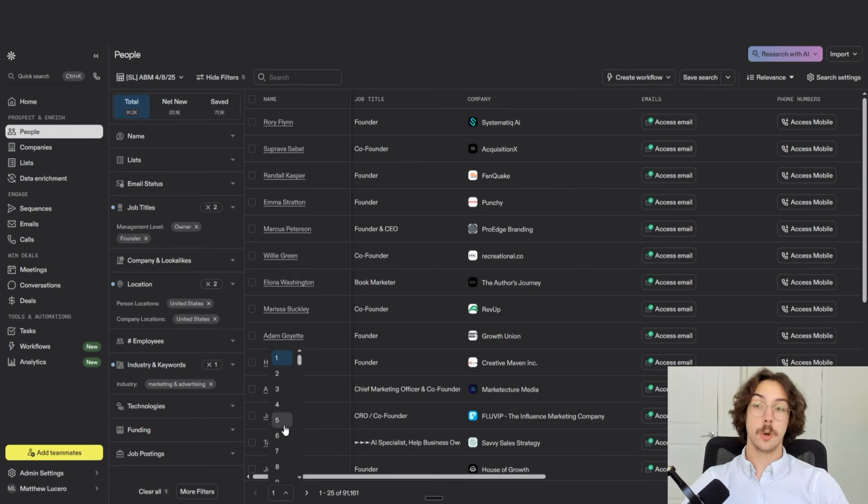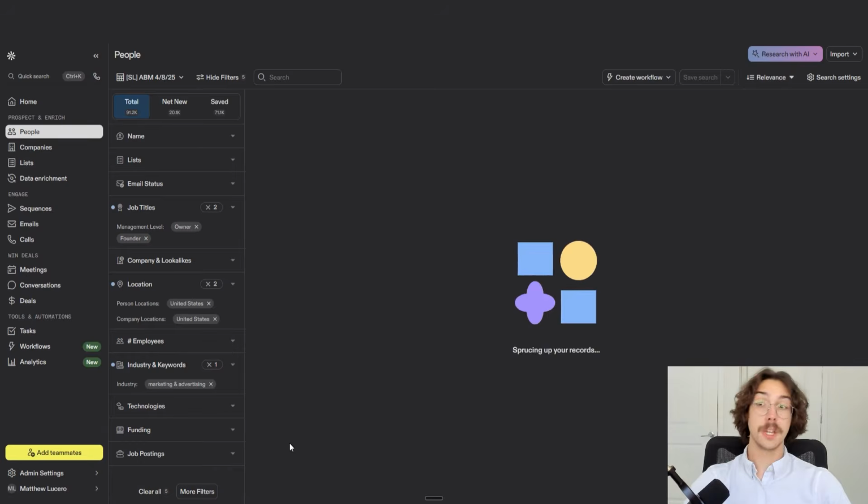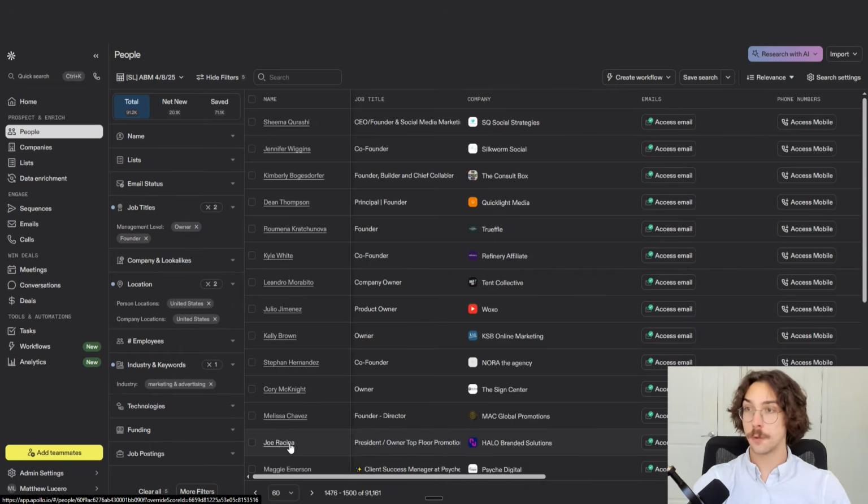So I actually also like to go to a deeper page because Apollo sorts by relevance. So they might feed you leads that look more accurate up front, but then you go later into the list and you realize it's not quite as accurate. So the way that I would do this is go click into all these and see if they're accurate.